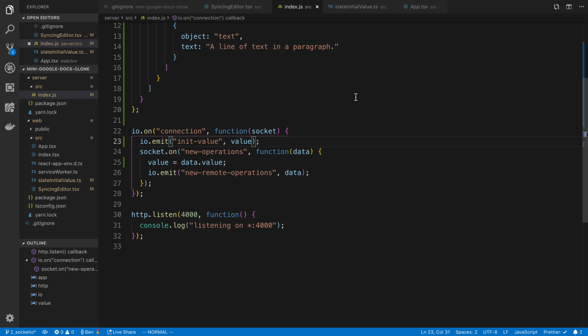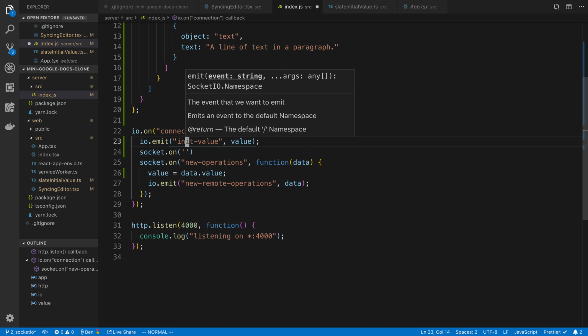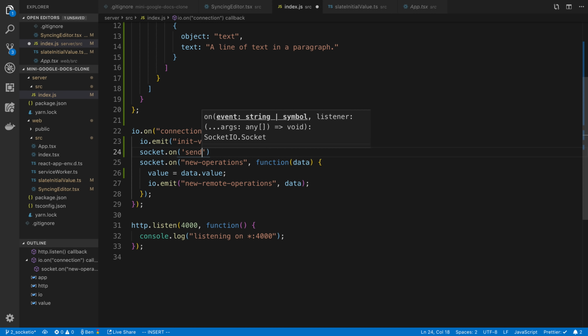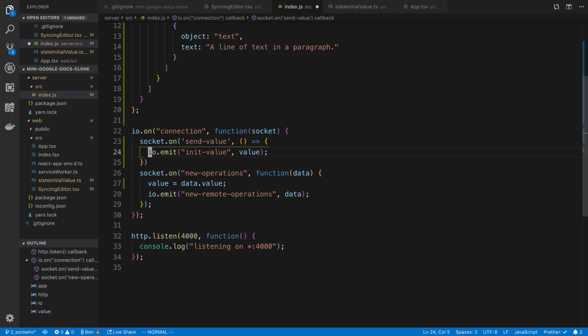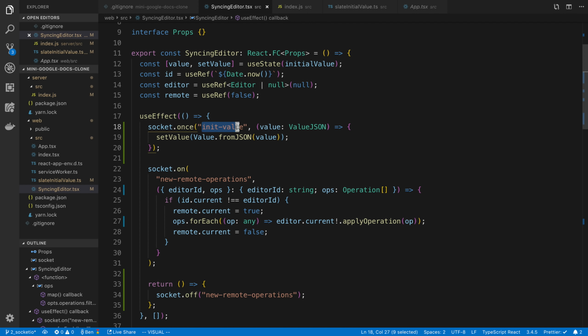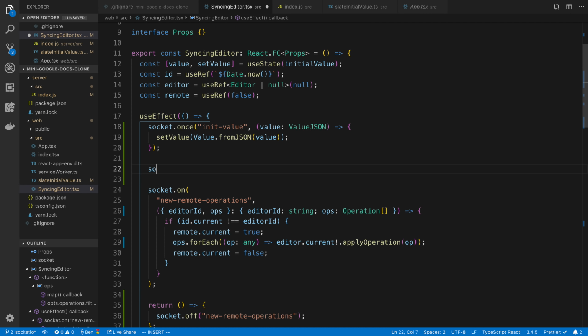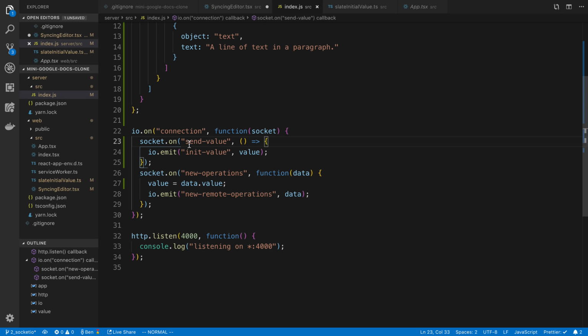So I thought of kind of a hacky way, and this may not be the most ideal, but one idea I had was just to create a new event here that we listen for called send value. And when we get this event, we're just going to emit the initial value. So then in my editor, once I listen for the initial value, I can say socket.emit, and what did I call it? Send value.